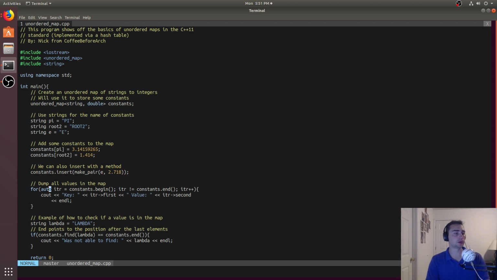Right here, we'll dump all the values of the map. It doesn't matter in which order they were put into the map; this will just go from the beginning all the way to the end. Here we'll use auto, and we'll get the iterator back from constants.begin. That gives you an iterator to the first element, and then we'll say while the iterator is not equal to constants.end, we'll move along each of the values in the unordered map.